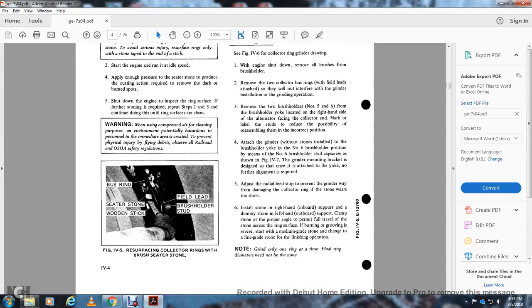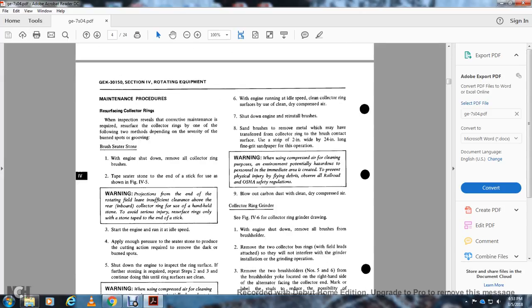Figure 4-5 shows the resurfacing of the collector rings with a brushed cedar stone. It shows the bus ring, the cedar stone, the wooden stick, the field lead, and the brush holder stud. 6. With the engine at idle speed, clean the collector ring surface using direct compressed air. Shut down the engine to reinstall the brushes.